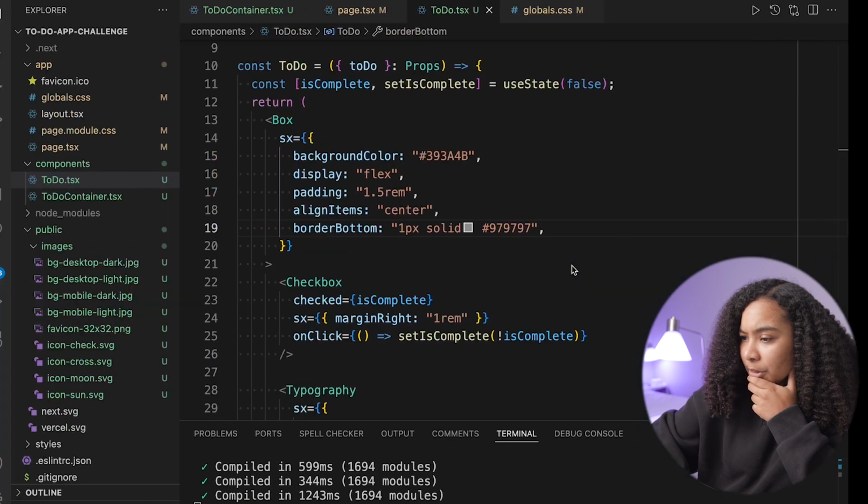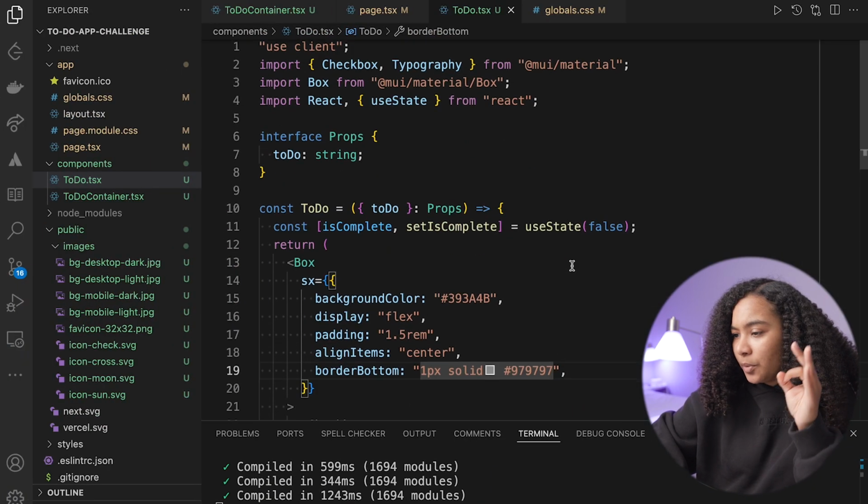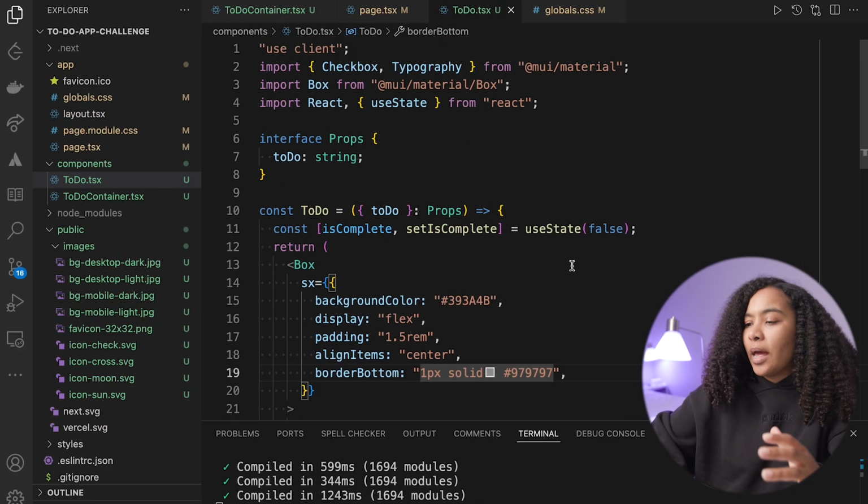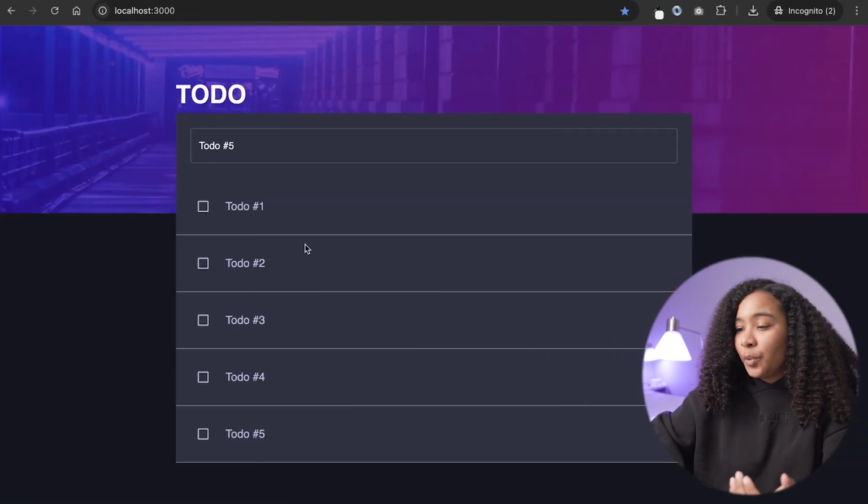And yeah, that's pretty much it. That was a really, really quick, simple to do. This is something that's really useful that you might get asked in a job interview for a front end position, just how to really quickly make a to do.